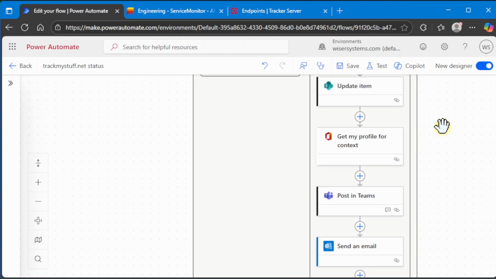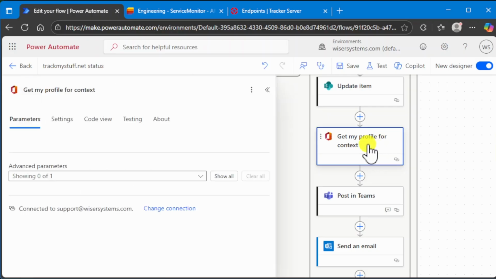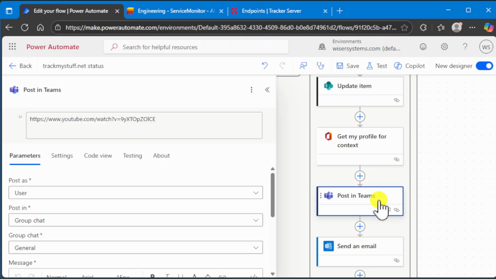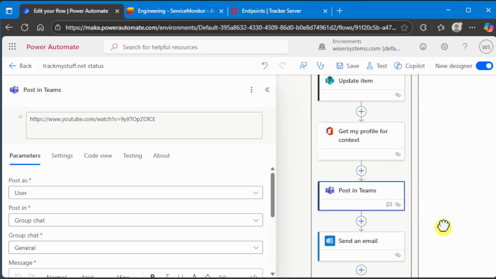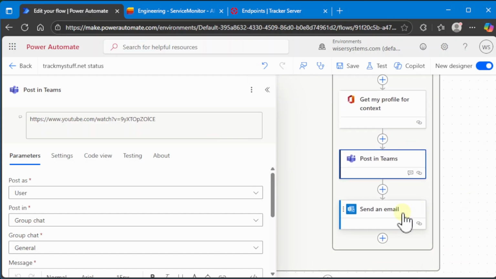if it is offline or down, what I want it to do is email me and send me a Teams message. So the first thing you have to do is get a profile, get an Office profile. Here this is running as support@wisersystems.com. We grab that Office profile and then we can use it. So I'd also like to post in chat, in our Teams chat, as WISER support.